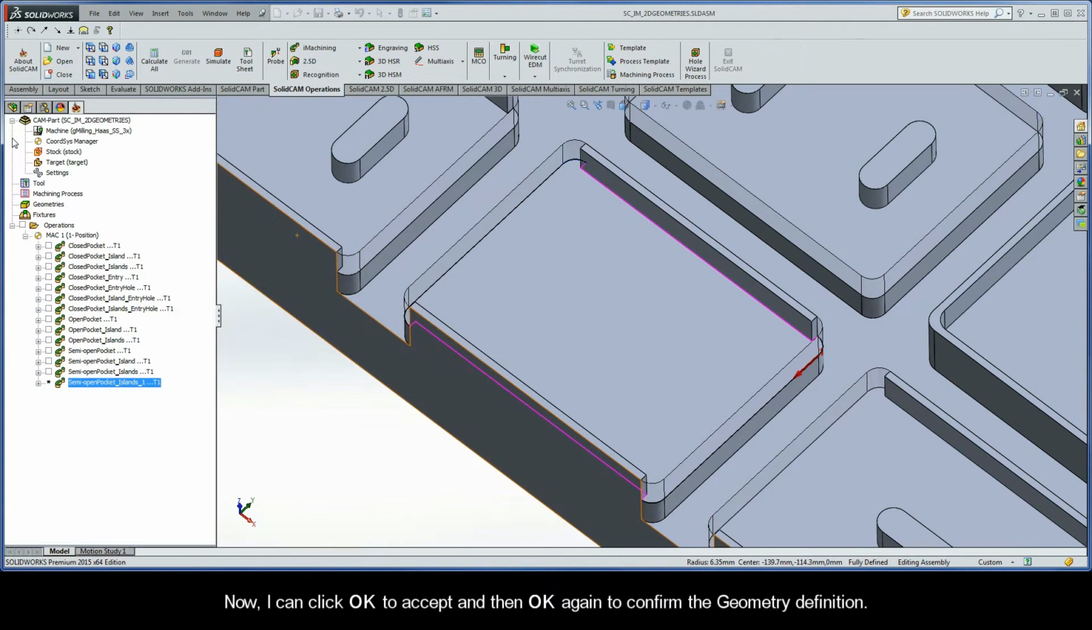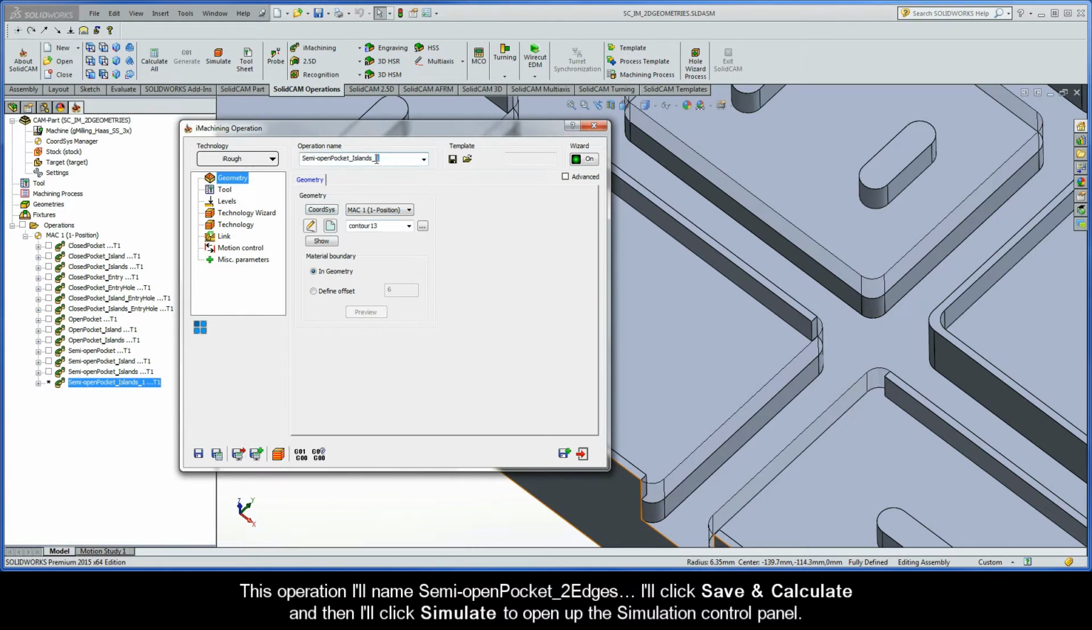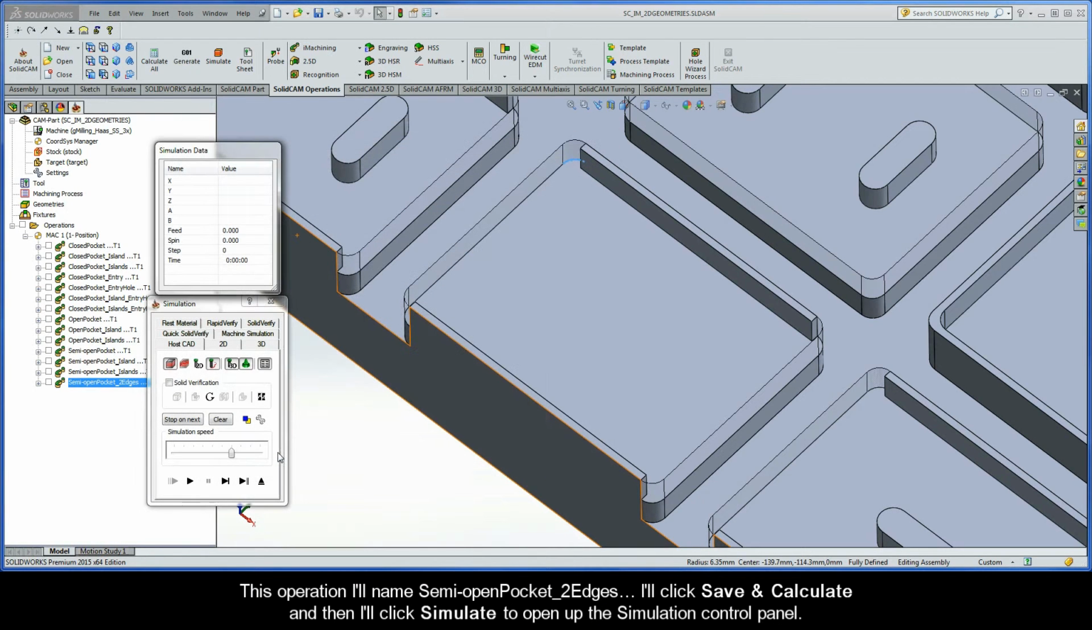Now, I can click OK to accept, and then OK again to confirm the geometry definition. This operation I'll name Semi-Open Pocket 2 Edges. I'll click Save and Calculate, and then I'll click Simulate to open up the Simulation Control Panel.